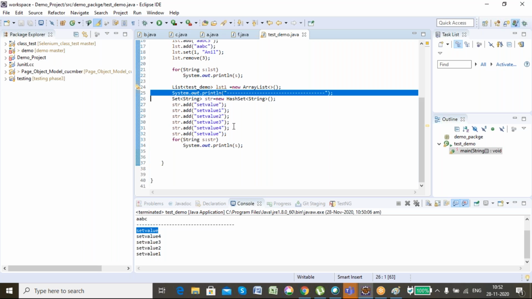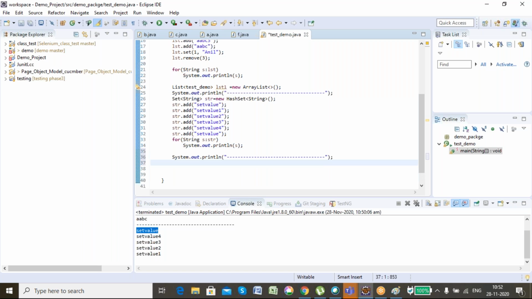Okay, okay. Now come to map. Very important concept, map.